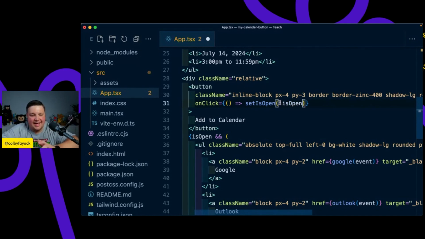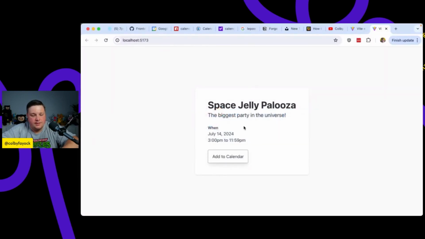I don't have to add any kind of conditional in there. I'm just simply saying if it is open, I don't want it to be. If it is not open, I want it to be. So let's see what this looks like now. Here, I don't have that list of links showing anymore. If I click it though, we can see that very nicely it's showing and hiding depending on the state that I just set.